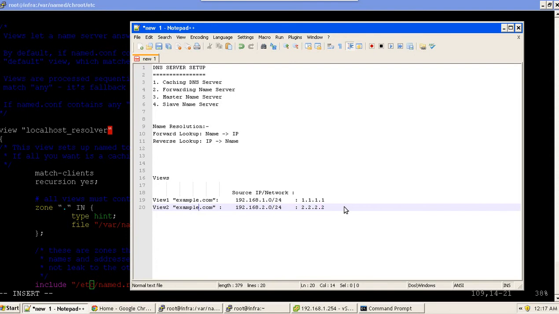Okay, let's understand the scenario. We have a zone example.com corresponding to view 1, view 2. View 1 will be applicable to the clients that are resolving from the network 1.0, and view 2 will be applicable to the clients which are trying to resolve from 192.168.2.0. So clients in view 2 will have the resolution as 2.2.2.2, and in view 1 will have a different IP address, 1.1.1.1. So it says split zones.